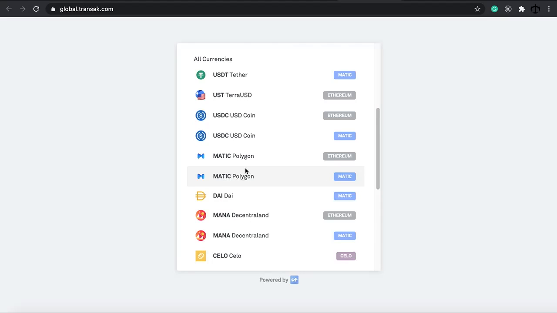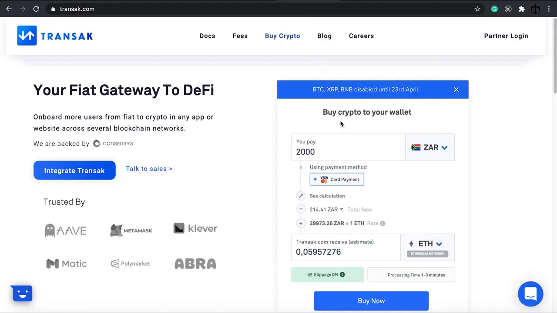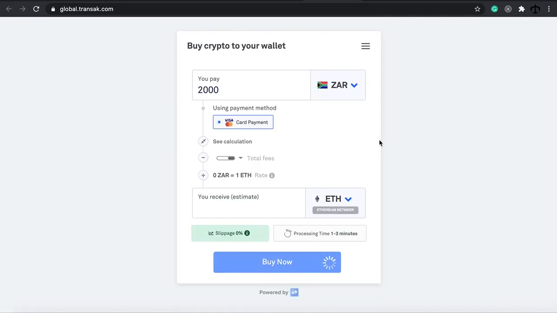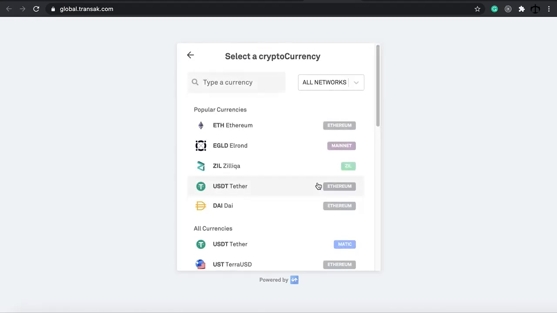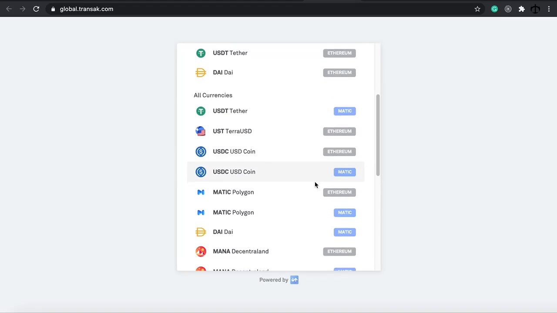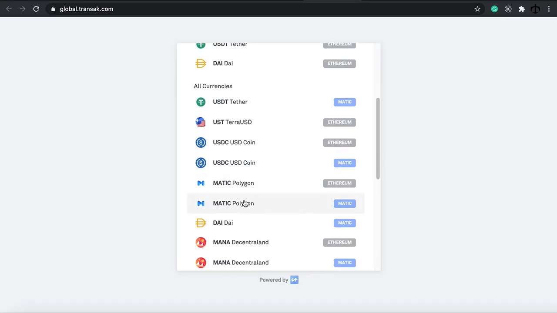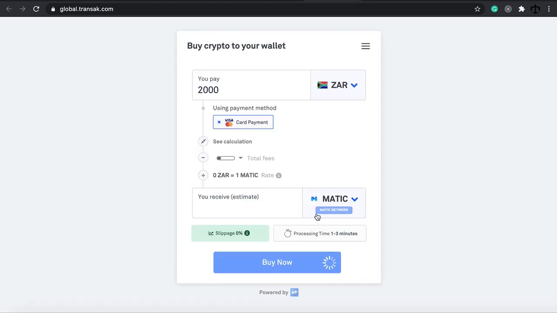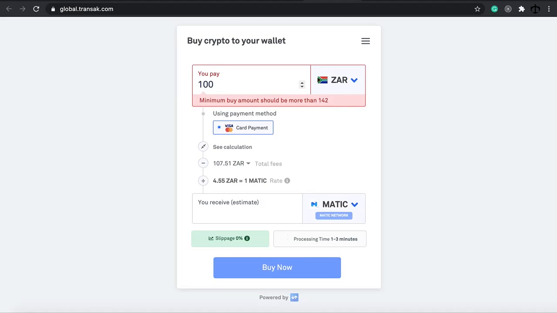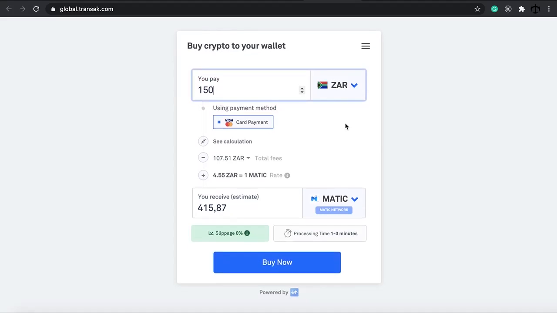So after you have selected, and just to clarify, you go into Transact, click buy crypto. And once you're in here, you can then decide to buy some MATIC. If we go there, we can select MATIC on the MATIC network, which is perfectly fine. I don't need to buy a lot, but I'm just going to show you. So the minimum is that. So let's make it 150 then.